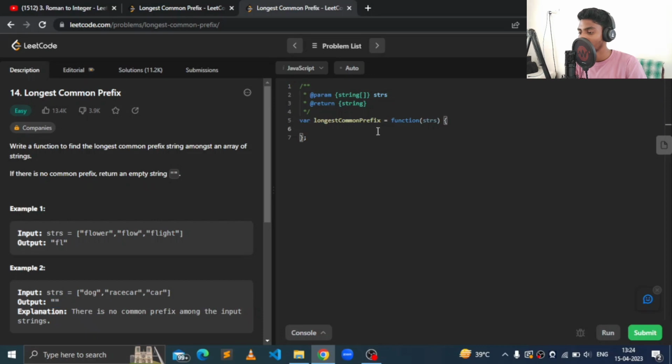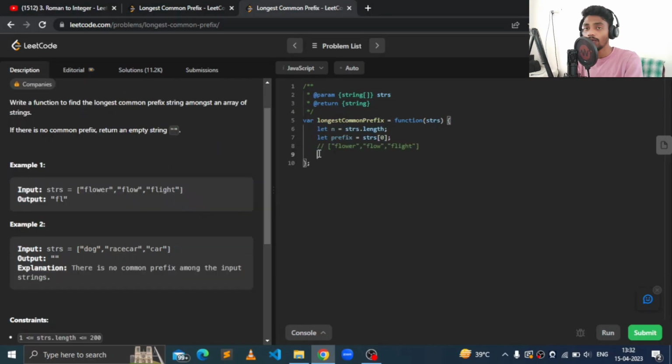And how would we solve that? Let's see. Now we need to iterate over all the strings, so for that I need a for loop. So let i equal 1, because we have assumed that this first string of the array, flower, is our initial prefix, and we need to check for this prefix in our further strings. So our for loop will start from index 1, i is less than n, it will go till the last, and i plus plus. So this is our loop.